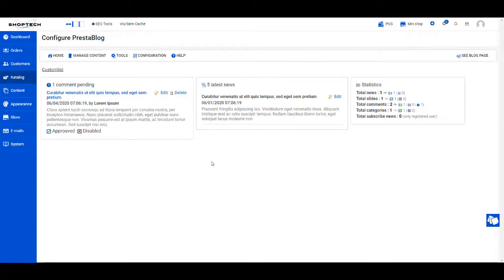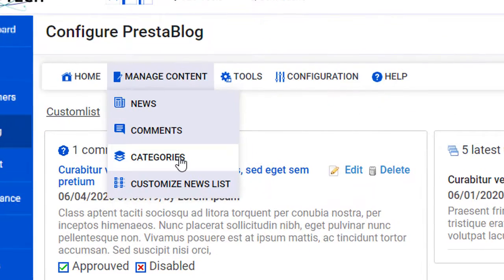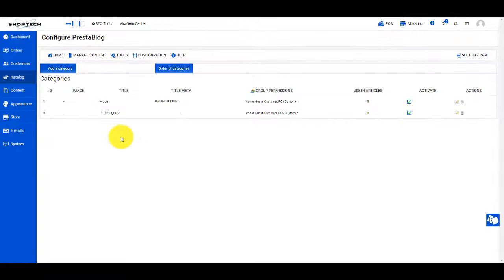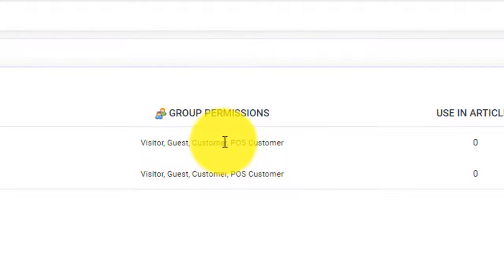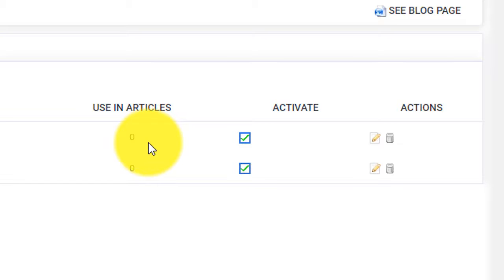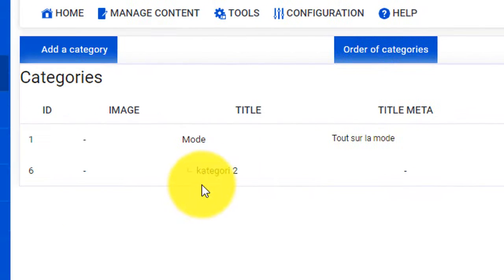Next, to see all your blog categories, go to Manage Content and then Categories. Here you will see a list of all your blog categories and their picture, title, meta title, group permissions, the number of posts under that category, and if it's active or not. If a category is a subcategory, you will see this icon beside the title. It means that this category is under this category.